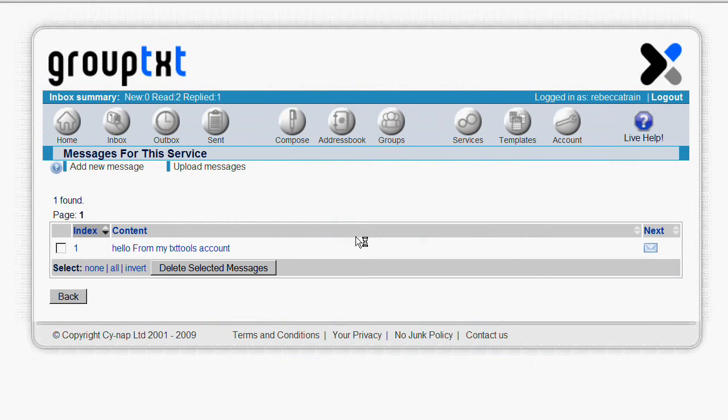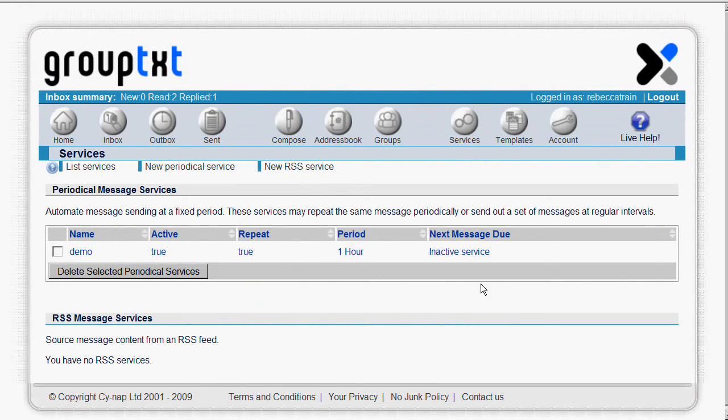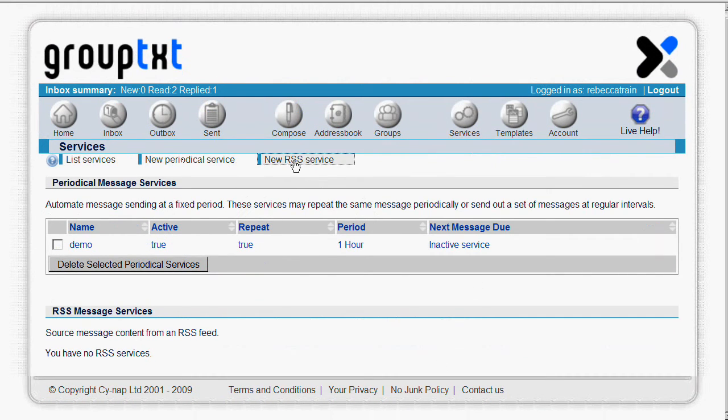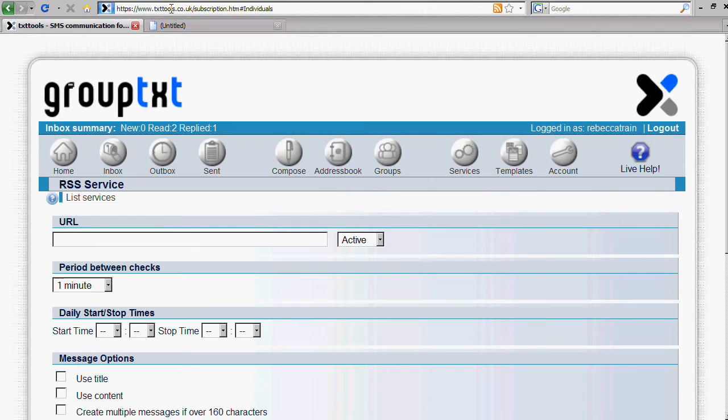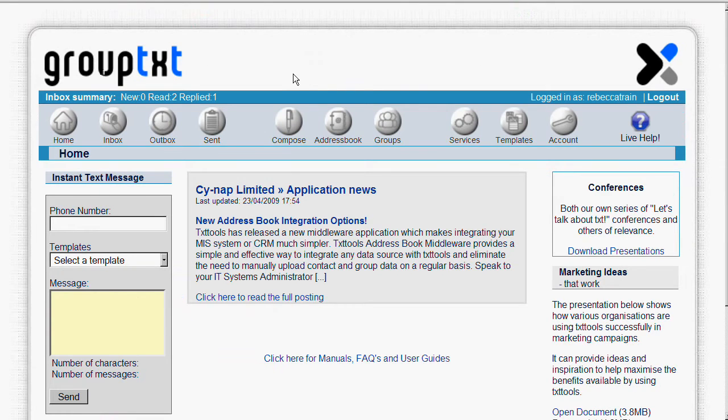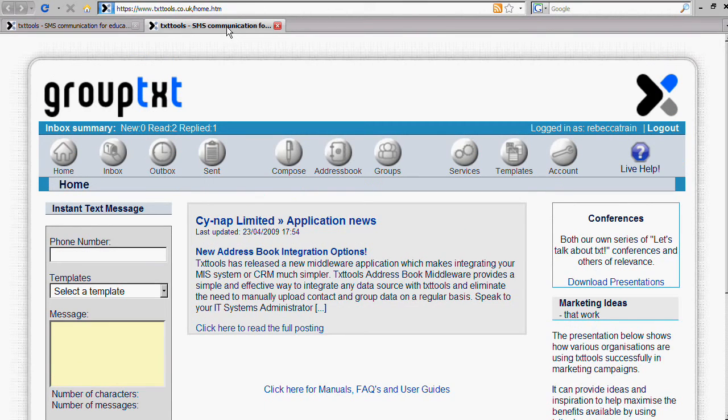The next thing that we'll look at is RSS feeds. An RSS feed stands for really simple syndication, and basically it takes information from a selected web page, and as it's updated it will send the information from that web page to your recipient's phone. The first thing that you'll need to do is make sure that you've got a URL to put in. You will know if a website has an RSS feed available to you by looking at the URL bar at the top. You'll see this sign here.